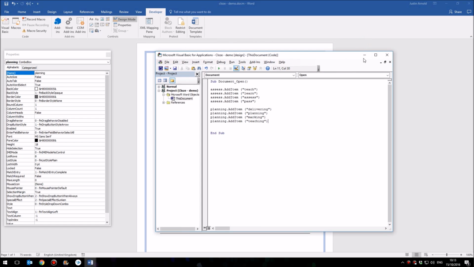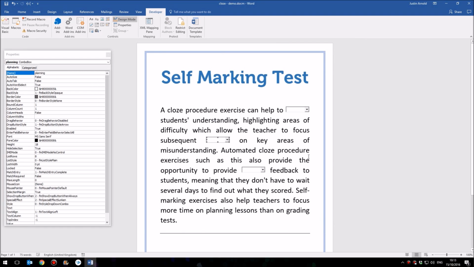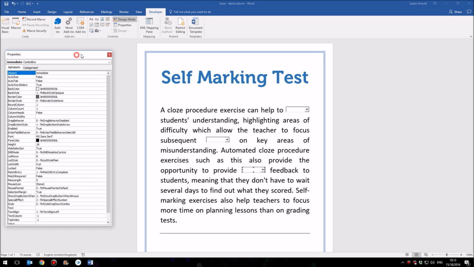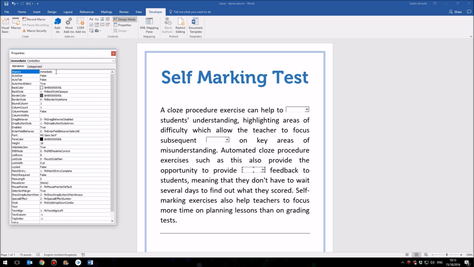So this time I'm going to close the code window just to show you the alternative way of doing it. Then I'm going to click on this menu, my last one, and again look over in the properties panel. Remember, if you happen to have closed that properties panel, then you can just open it either by clicking on the properties button here in the control, or you can right click on your menu and again go to properties, brings up the same list. So in the name section, I see this one is called immediate.